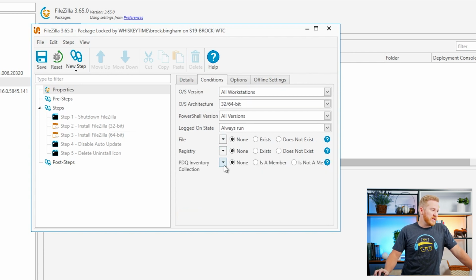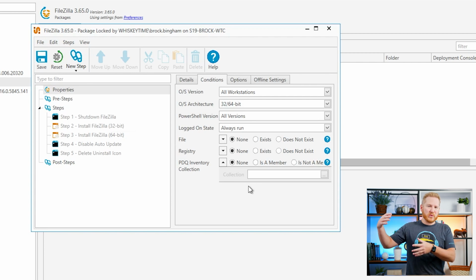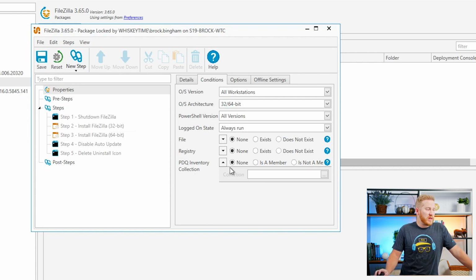And we've also got the PDQ Inventory collection. This is a great one. Say, hey, only deploy this package or this step to computers that exist in this collection. One little tip for this PDQ Inventory collection: if you're going to run a step with this condition on it, make sure you do a scan first. That way, all the information in PDQ Inventory is as accurate as possible.